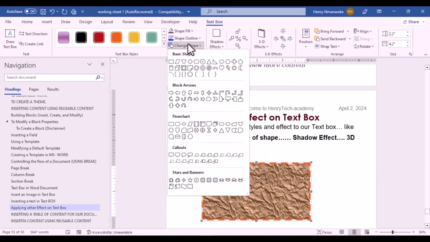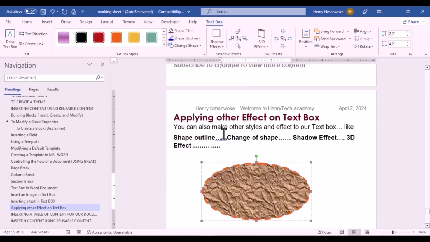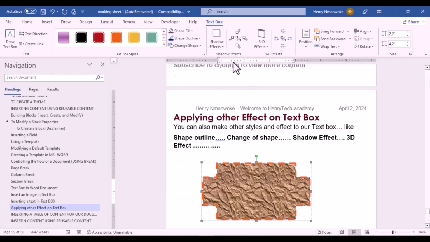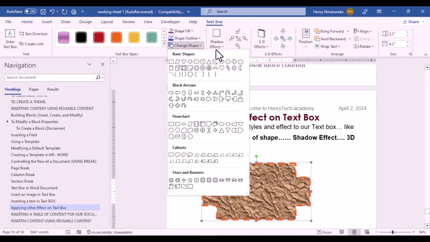Over here too, I could change the shape. Okay, notice how the shape changes. So I can also switch to any shape of my choice. Just click on it and it immediately effects the change.